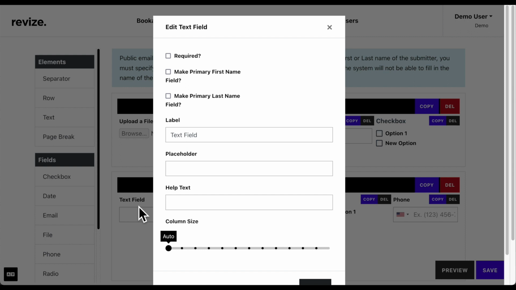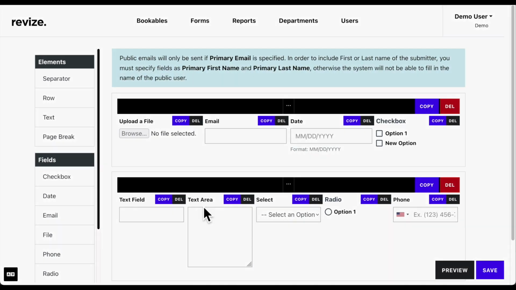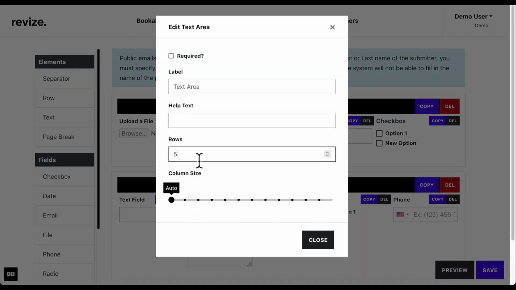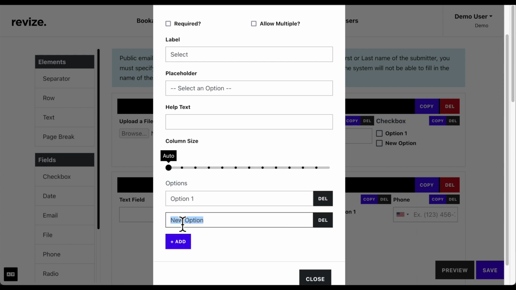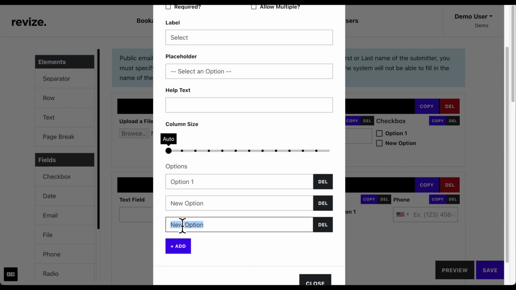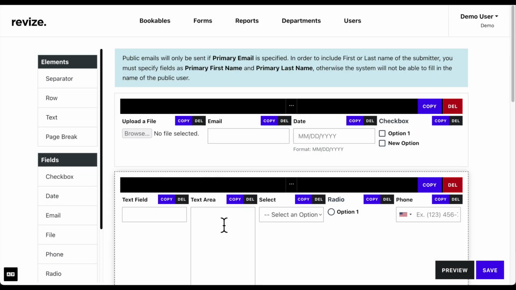Specify a text field as primary first name or as primary last name to include the submitter's name in emails. The text area is for submitting more content. You can increase the size by increasing the number of rows. The select allows multiple or single selections by the submitter. Check options as needed and add associated options at the bottom.